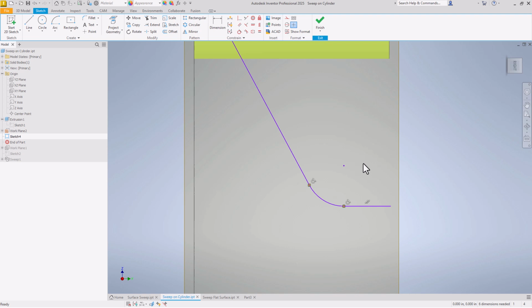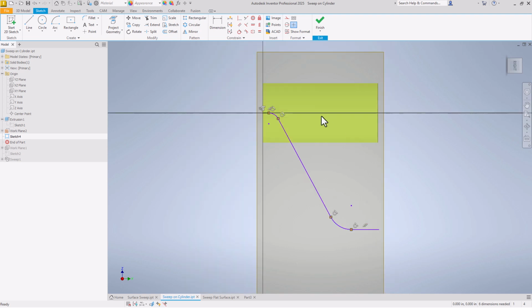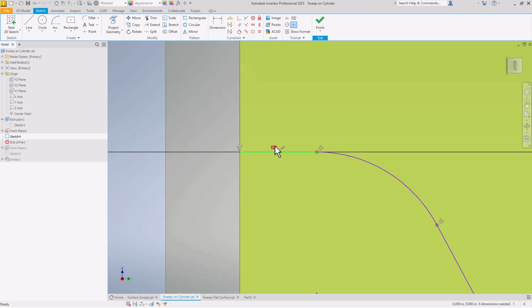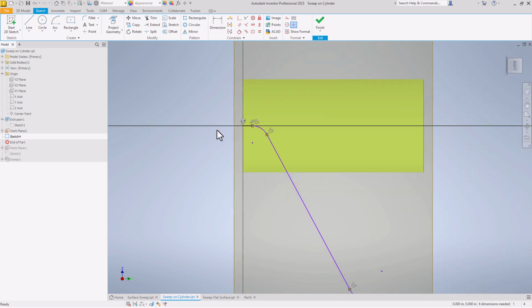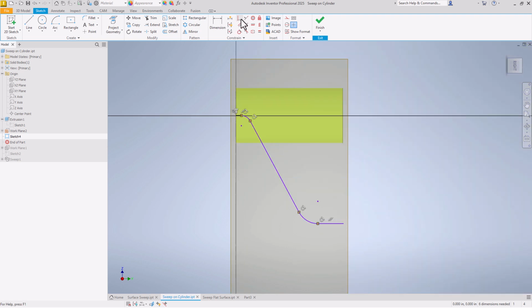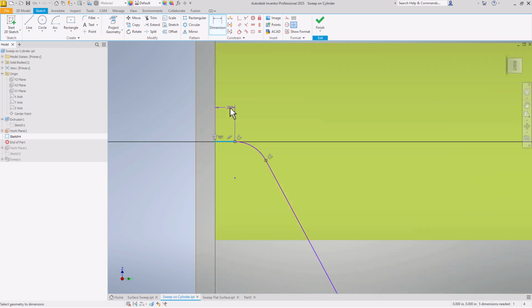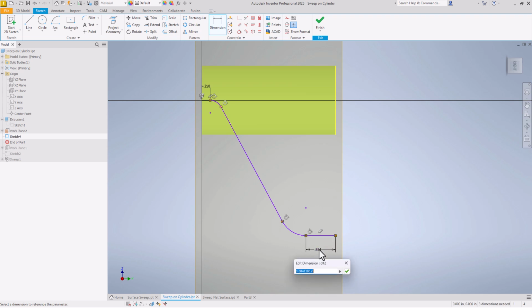If you need to see the constraints, hit the F8 button. We are tangent here, we are tangent here. That line is parallel to my starting line, and my starting line has a horizontal constraint on it. Let's throw one constraint on here to ensure that this endpoint is in line with that end face of the cylinder. Say OK to that. Let's add a few dimensions. Make that 250. Make this in line 250 as well.